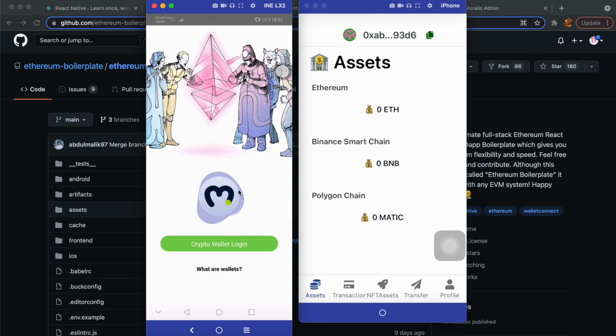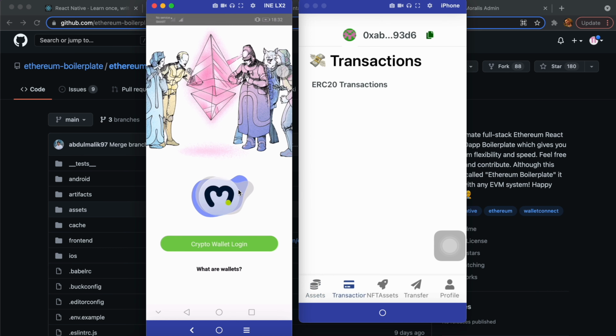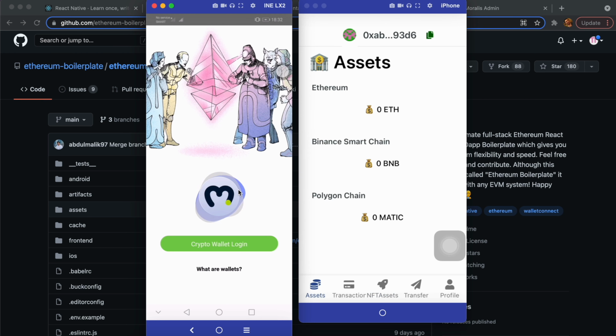So here on my iPhone, we got the assets screen up. And when we click on the transaction button here in the bottom navigator, we're going to be redirected to the transaction screen. And then the NFT assets for the NFT screen, the transfer for the transfer screen, and the profile for the profile screen. And the one here on the left is my Android phone that is currently showing us the login screen. So we created this starter boilerplate for you to be able to create your mobile dApps easily.